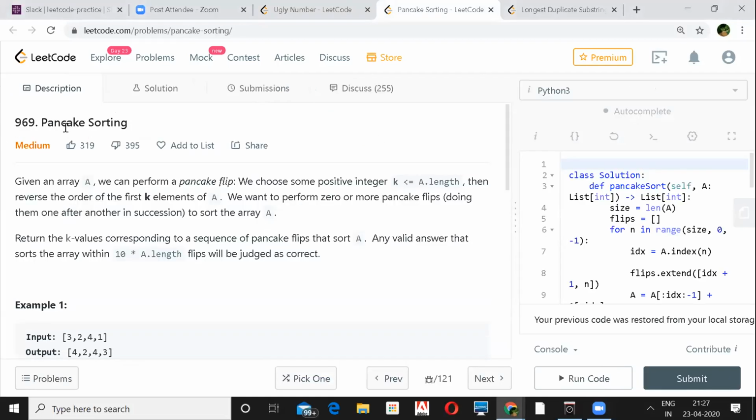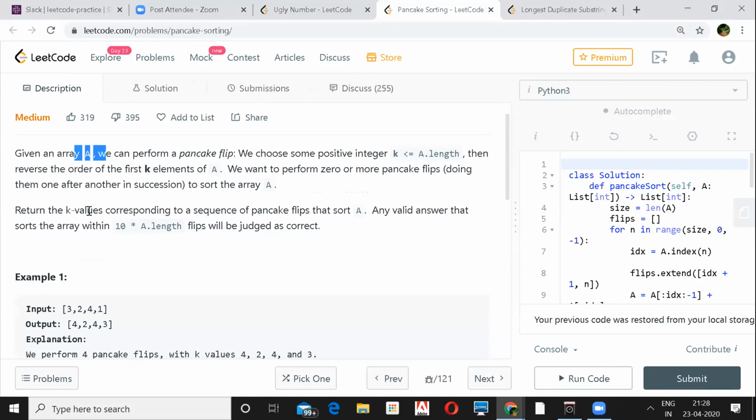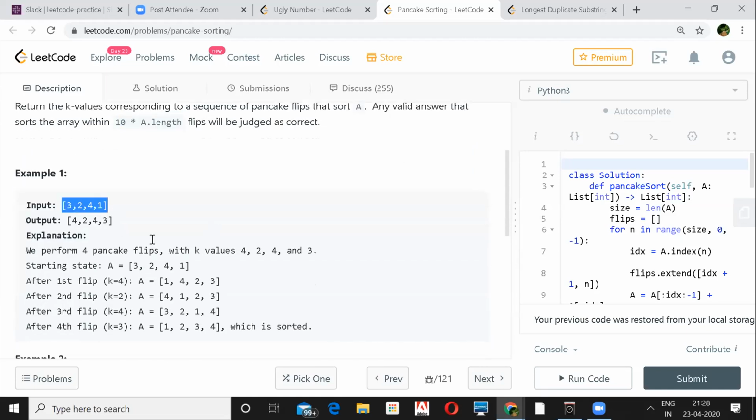Yeah, so pancake sorting. We are given an array A. We can perform a pancake flip. We need to choose some positive integer k such that k will be less than the array length. Then reverse the order of the first k elements of A. We want to perform 0 or more pancake flips, one after the other in succession, to sort the array. We need to return the k values corresponding to the sequence of pancake flips that sort A, and any valid answer that sorts the array within 10 times the array length flips would be correct. Okay, so this is the input given to us. So this is how they are flipping it.